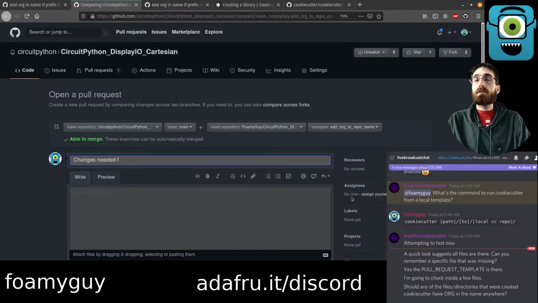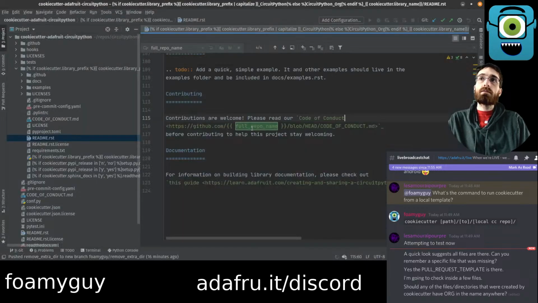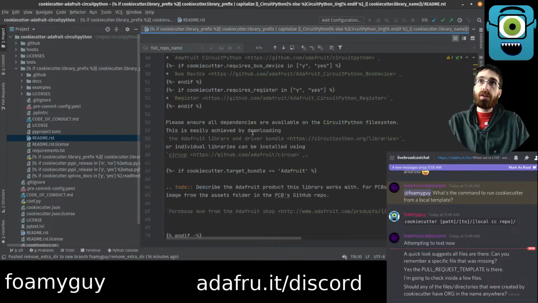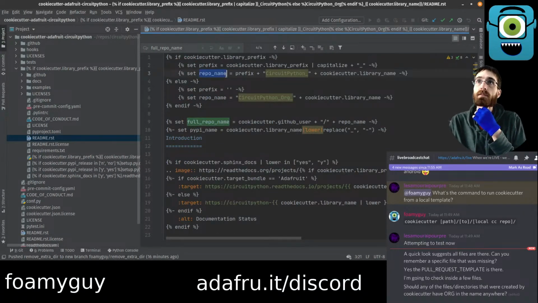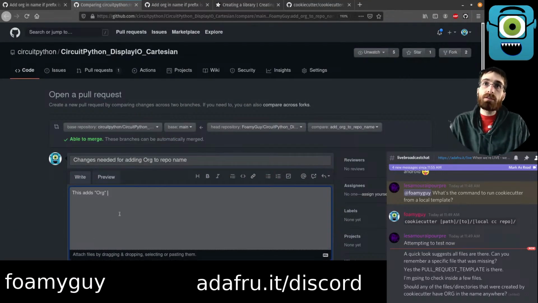Changes needed for adding org to repo name. This adds org. Oh no, that's fine. Because this would only be... yeah, but full repo name is a variable, and the variable gets set up correctly. Yeah. Okay, for a second I was like, do we just want to blanket add org like that? But no, we're adding org in Cartesian, which already had cookie cutter run previously. New ones will use that code, which does properly put org or not, depending on if a prefix was chosen.